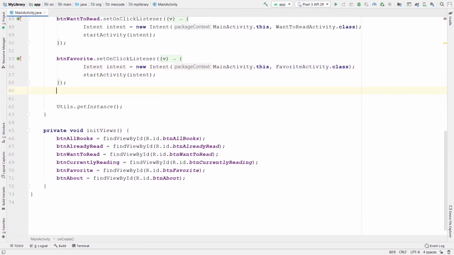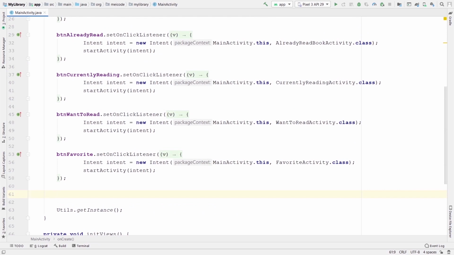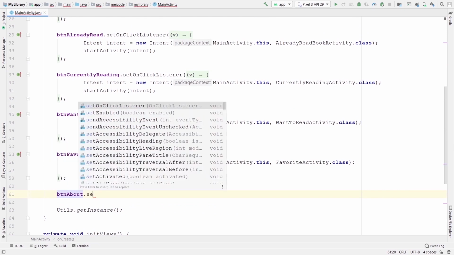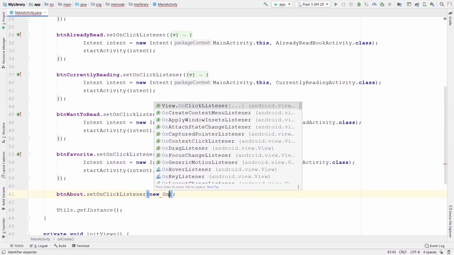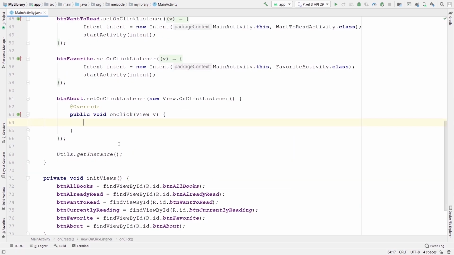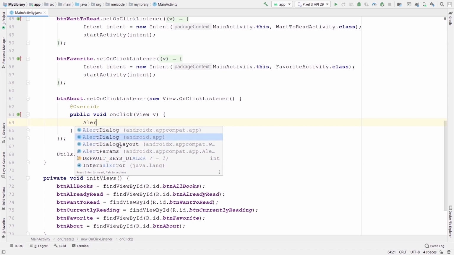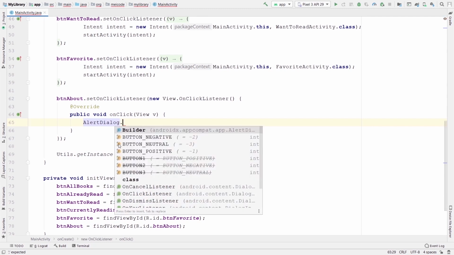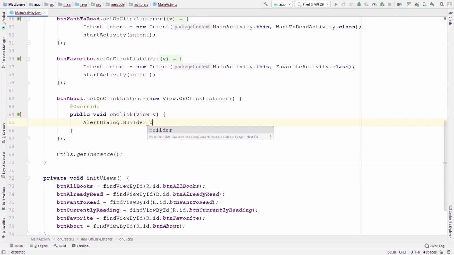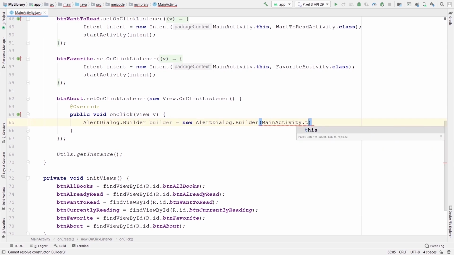So down in here, inside the onCreate method, I can say btnAbout.setOnClickListener. Let's say new OnClickListener. We need to create our AlertDialog.Builder object in here. Once again, I'm using the AndroidX artifacts, so import the right one. Let's say AlertDialog.Builder, let's name it builder, is equal to new AlertDialog.Builder. You know that we need to pass a context in here because we are inside the main activity inside this interface. We can pass MainActivity.this.